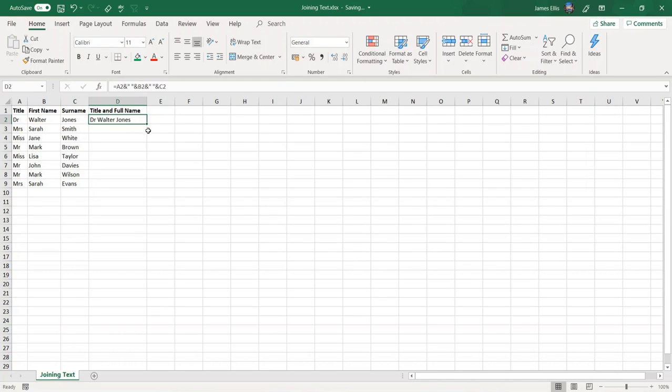So apply that to the other cells in the table by double clicking in the box in the bottom right of the cell. There, that's done the same thing as concatenate, but is perhaps a bit faster to type.